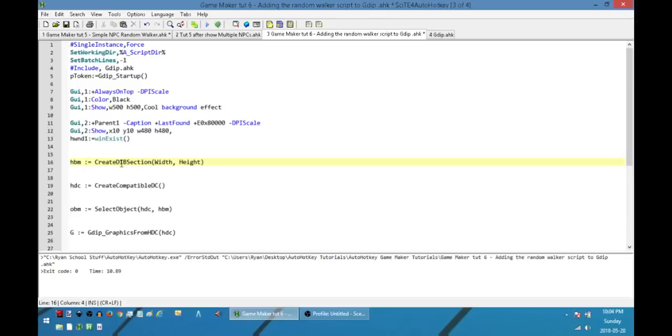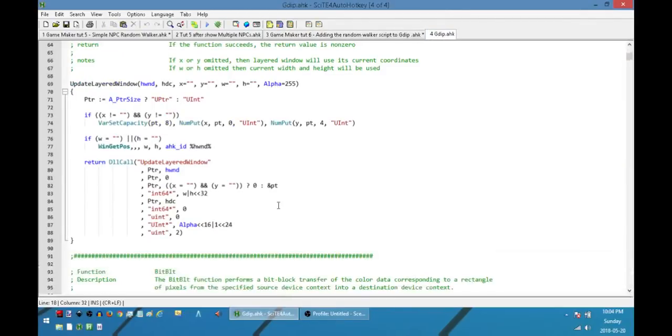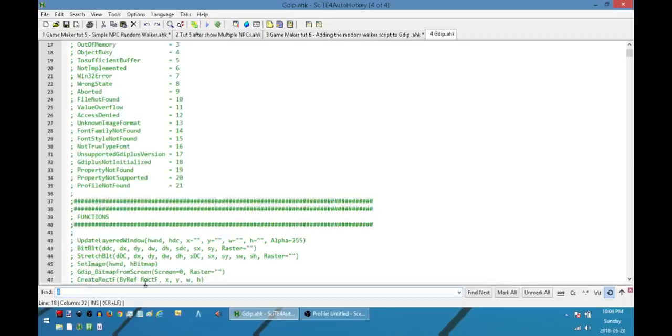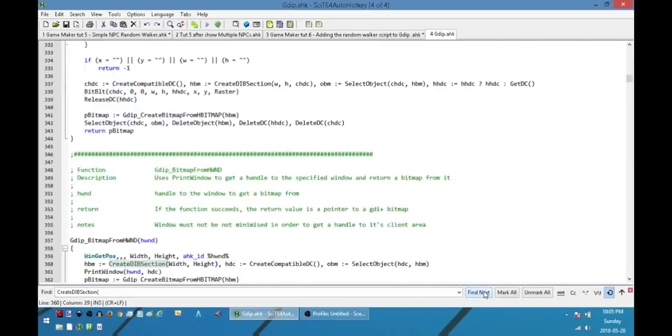I don't know what a dib section is, but it looks kind of like a bitmap because it's got a width and a height. You can go into the documentation and look up that function if you want. Actually, you know what? We'll do that quick. Maybe this is one of the functions that actually has some pretty good documentation. So I'll come into the GDIP library. I'm going to hit Control F, and I'm going to paste in what I'm looking for and find next, and see if I can find that function.